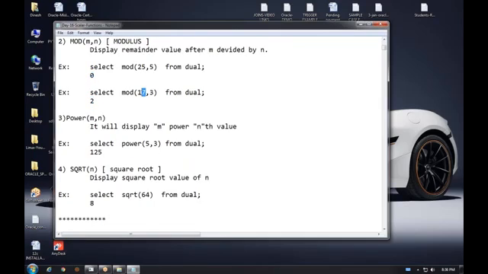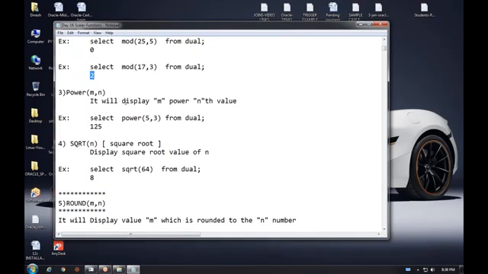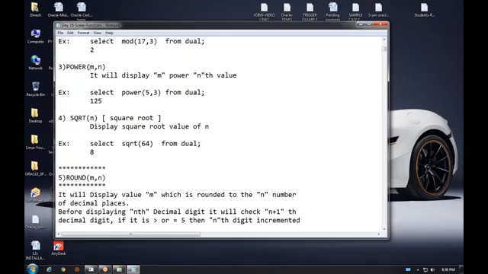This is the remainder. Next function, power. Power of m comma n. It will display m to the power of the nth value. Here, power of 5 comma 3: 5 into 5 into 5, 125. Similarly, SQRT stands for square root. The square root function finds the square root value of the given value n. So here, square root of 64, the answer is 8.